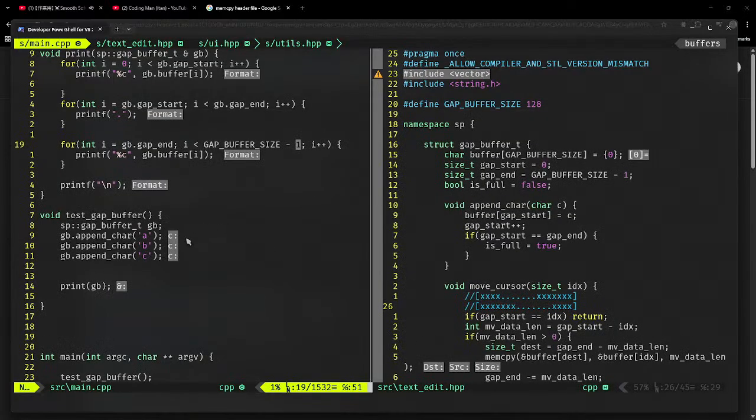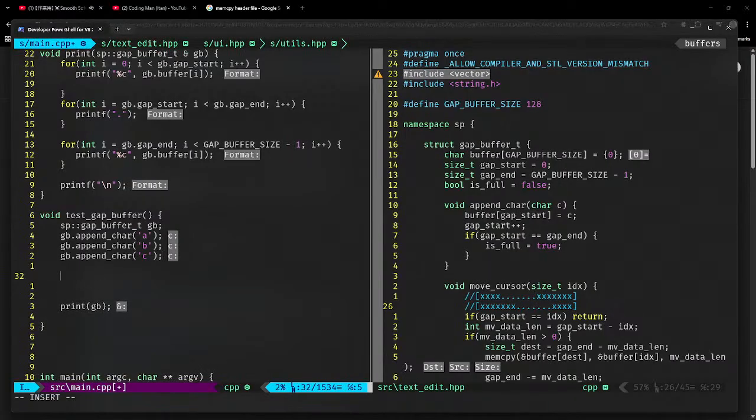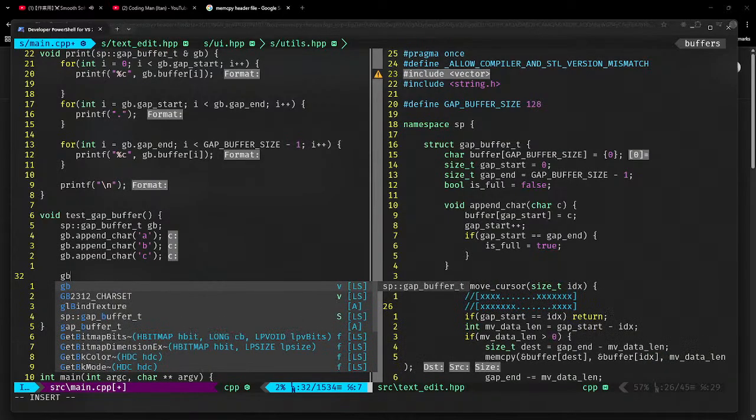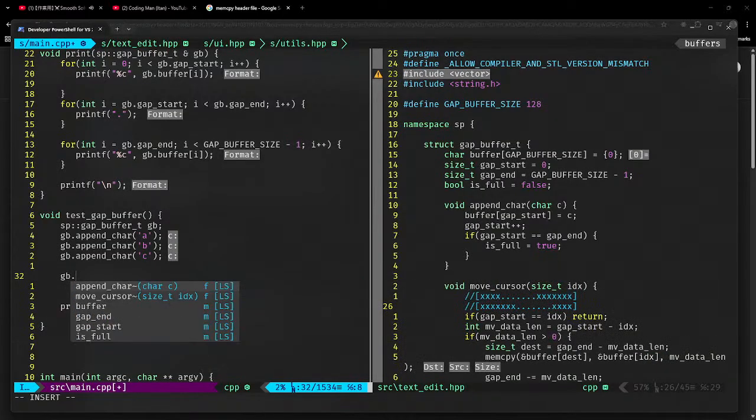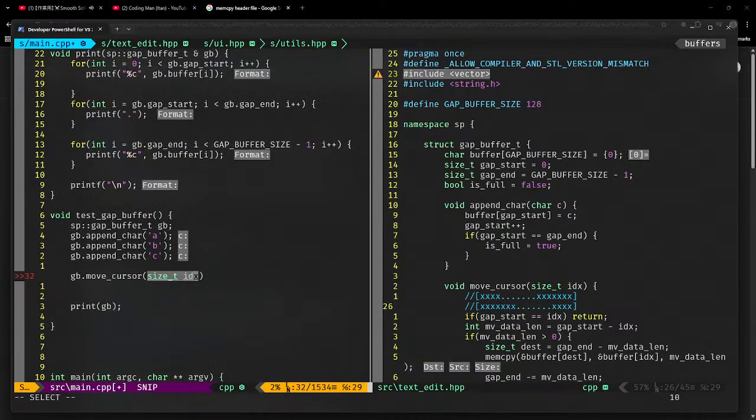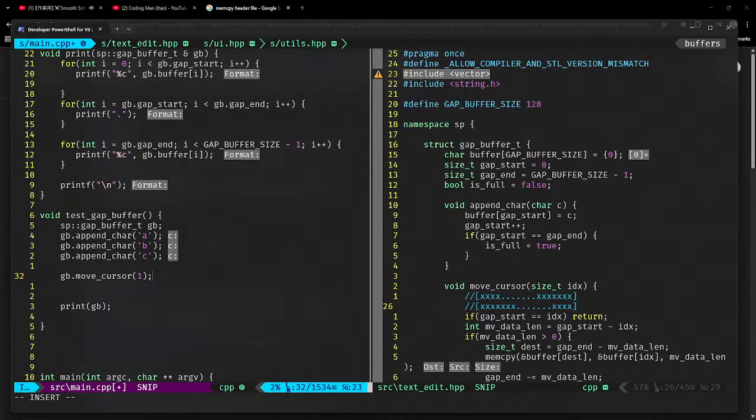So what I can do now is I want to insert X after A, right? And so what will happen is that AX will be at one side of the gap and BC will be at the other side of the gap. Does it work? That is the question. So GB dot, first of all we need to move the cursor, right? And we want to move the cursor to the second place, which is from 0 then 1. So 1, we'll just skip A. And then we want to insert.